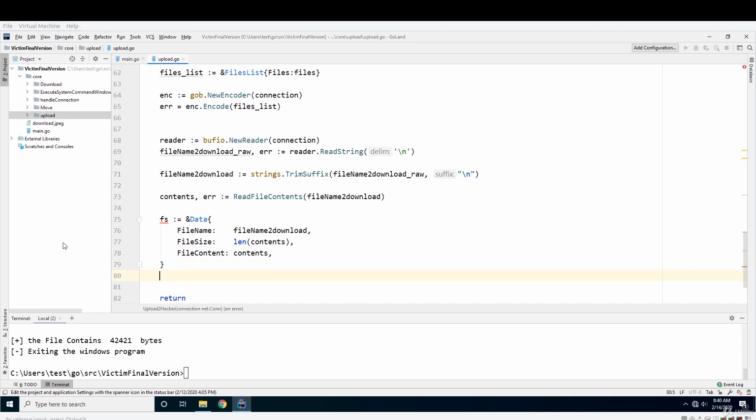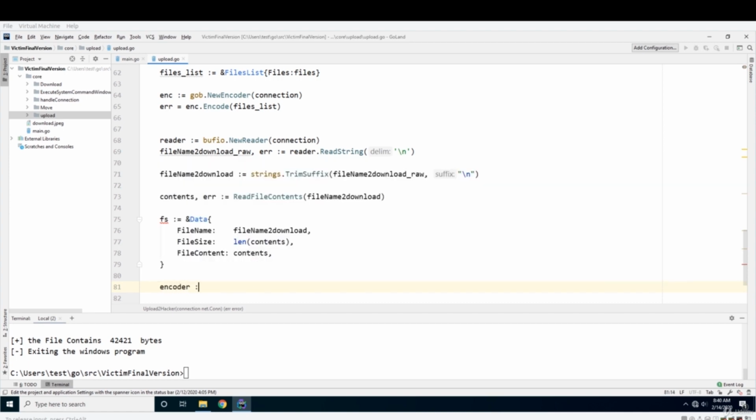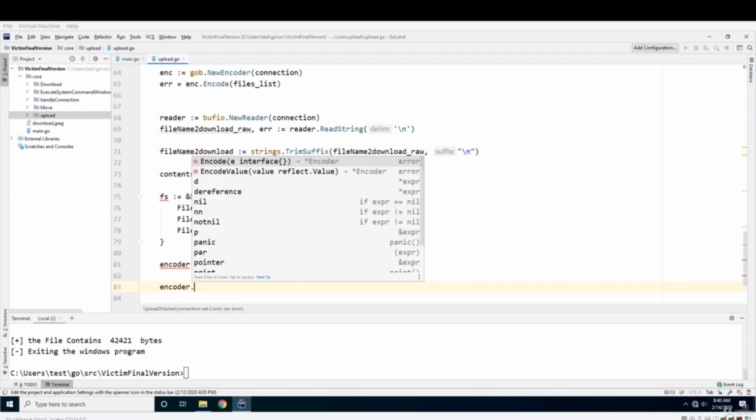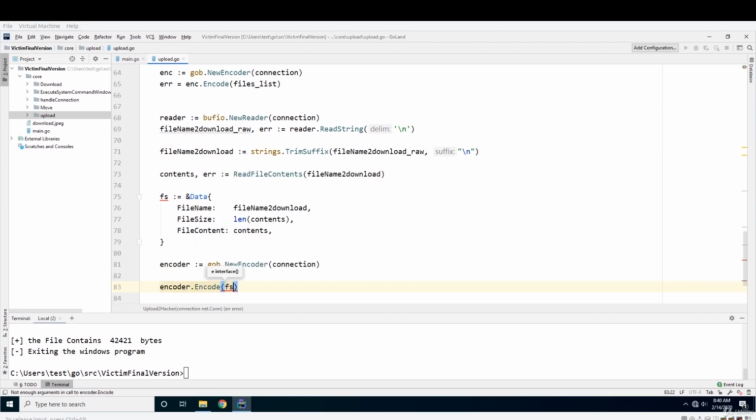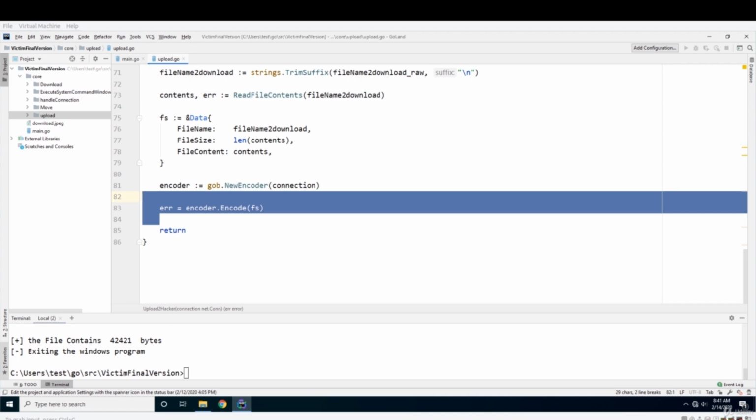The next thing we need to do is encode this struct and send this to the hacker machine. So I'm going to use the gob encoder. encoder equals gob.NewEncoder(connection), and then encoder.Encode, and then I'm going to give the file struct. err equals this. Okay, so now we have everything set up, storing the file contents here, and then we are sending these file contents back to our hacker machine. So in the next lecture we will read this on our hacker machine.